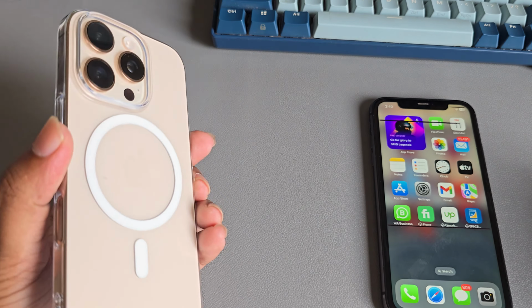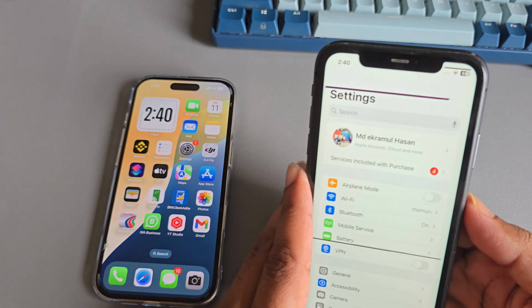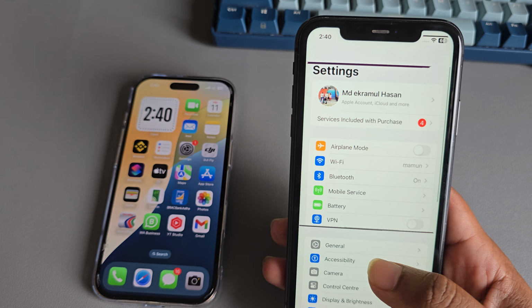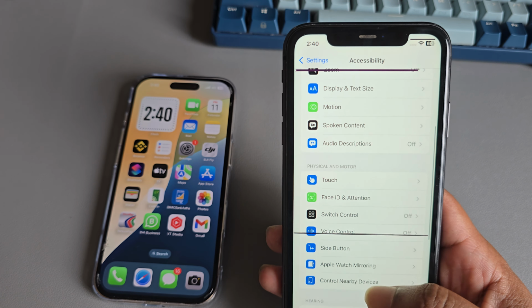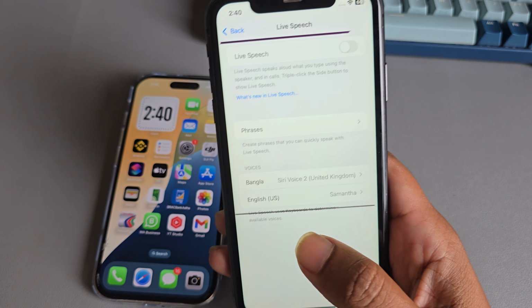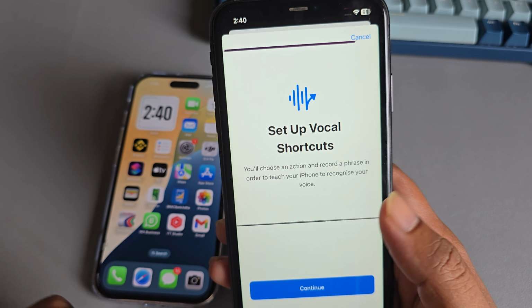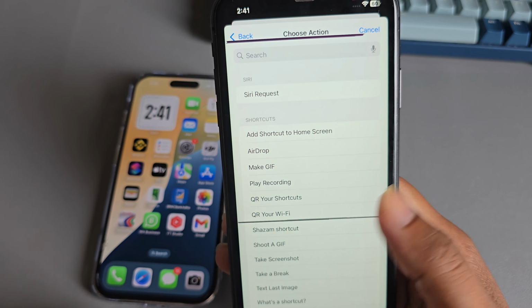How to set up Vocal Shortcuts on any iPhone. Make sure you are using the latest iOS 18 or 18.1 or later version. Go to your Settings and Accessibility, go to Vocal Shortcut setup, then press on Continue.